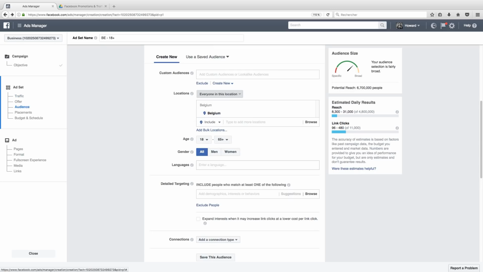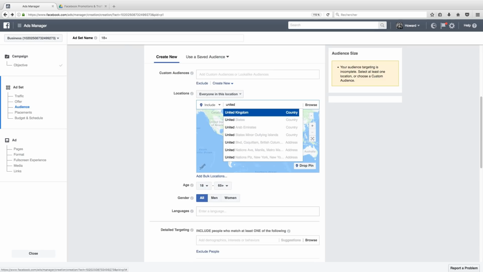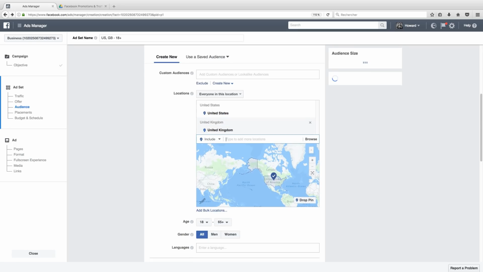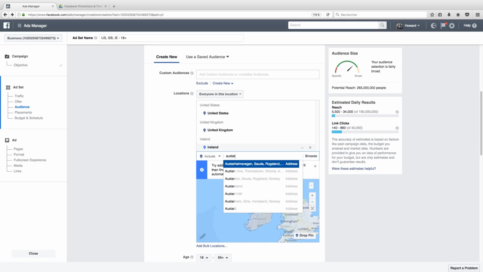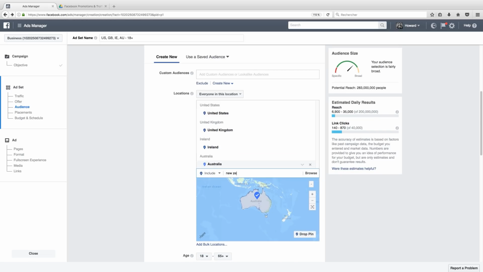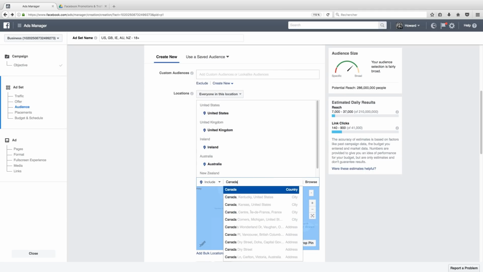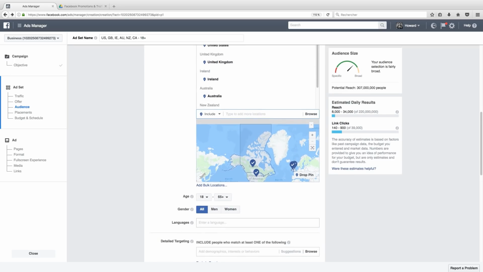So location, I'm not going to go with Belgium. For example, let's say you want to collect leads in the United States and all other top tier English speaking countries. So that would be United States, United Kingdom, Ireland, Australia, New Zealand, and the last one is, of course, Canada. So there you have it, the 5 top English countries, right? Let's roll with that.